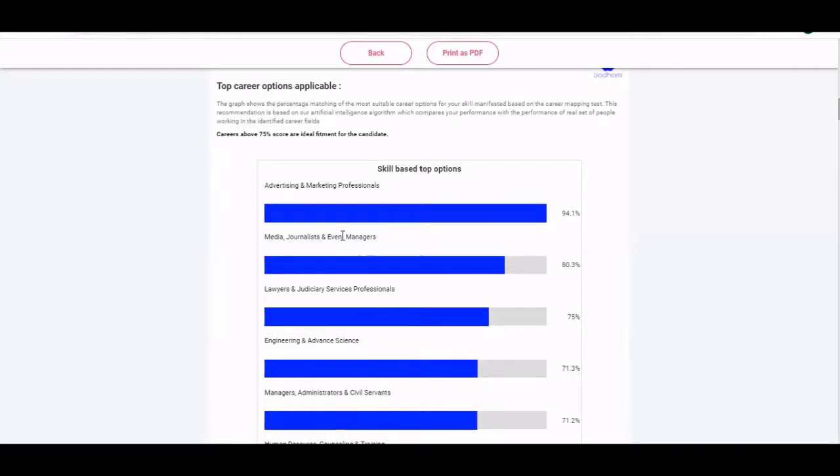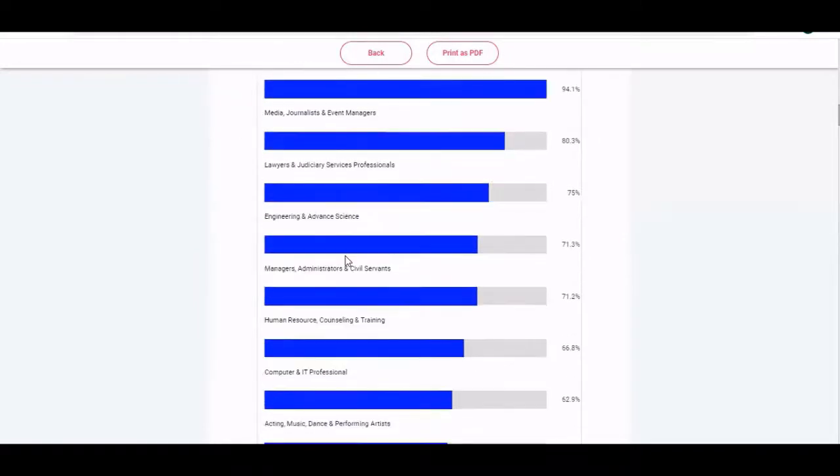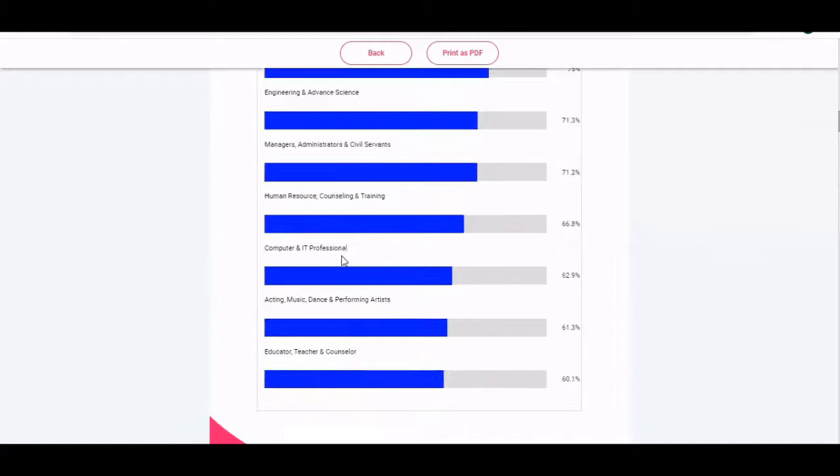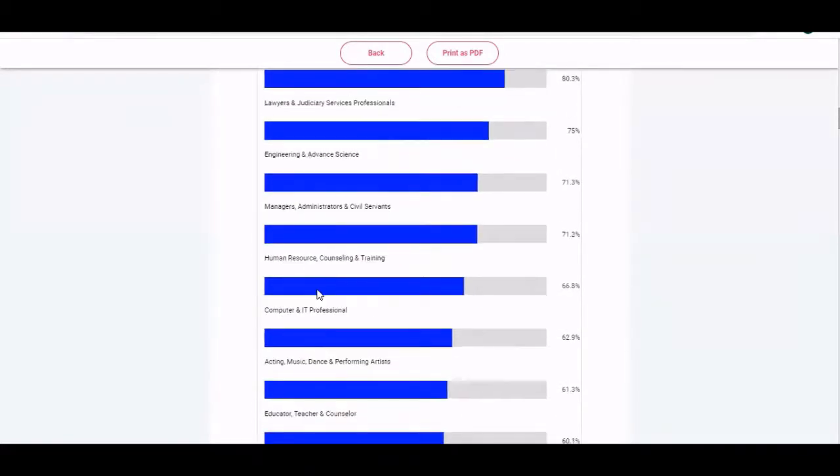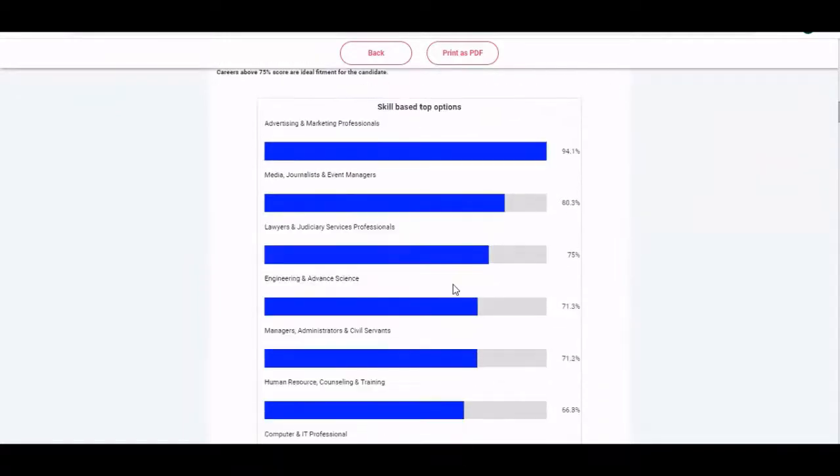So in this case, you see the top option for the candidate is advertising, the second is media, the third is lawyer, and the computer and IT professional comes at around the 5th or 6th option at 66.8% of match. It is still greater than the 60% match, but it is not a top match for the candidate.